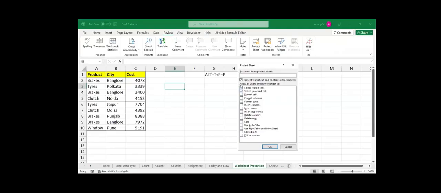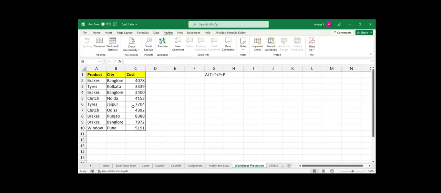So you can see the default, the first two checkboxes are checked, which say select locked cells and select unlocked cells. It means you have allowed the user to select the cell. So if the user can select the cell, the user can copy this. So what I will do, I will uncheck this one, and now if I enter the password, you can see I'm not able to select any of the cells in the Excel.